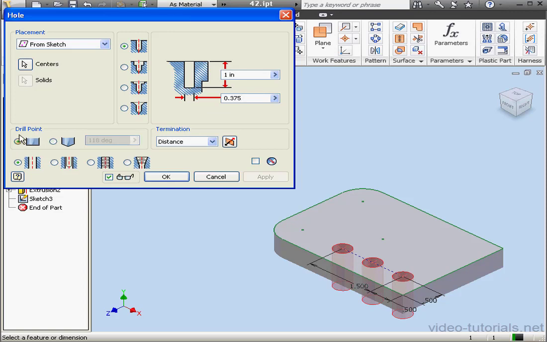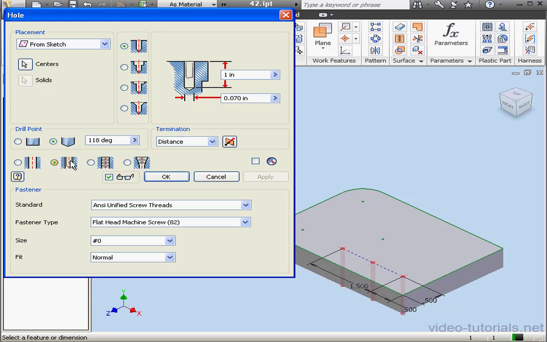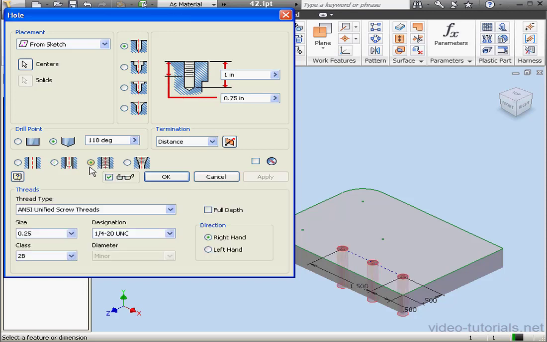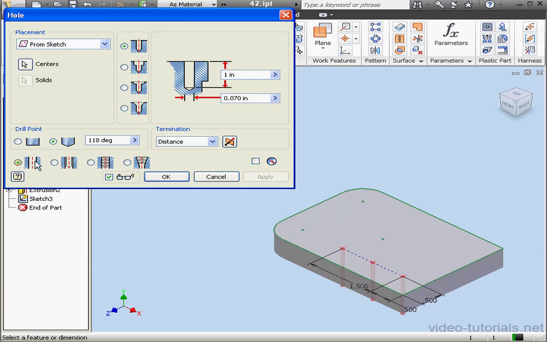And now we can specify the drill point, either flat or angle. If we select the angle option, we're able to specify the angular value. Below, we can choose a simple hole, a clearance hole, and for the clearance hole, we can select the fastener type down below. Tapped hole, here we can specify the thread, and the last option is the taper tapped hole. Let's stick with a simple hole for my example.